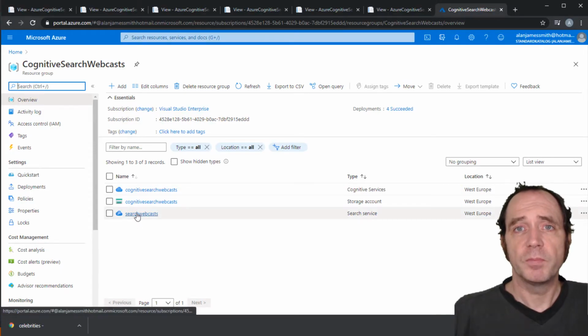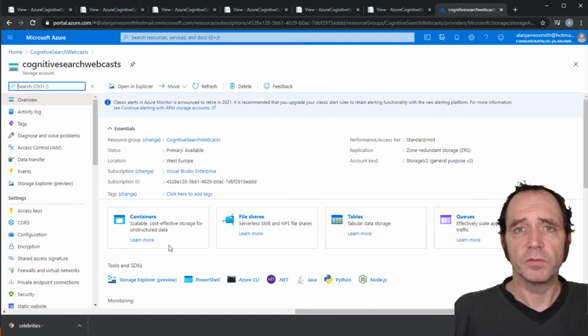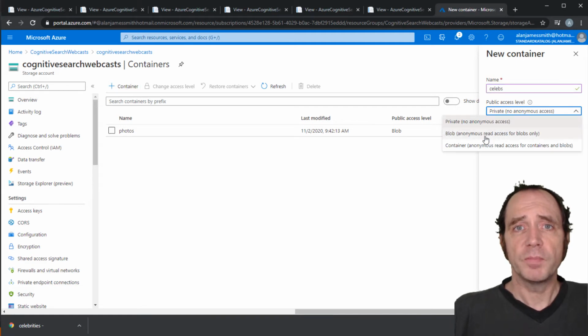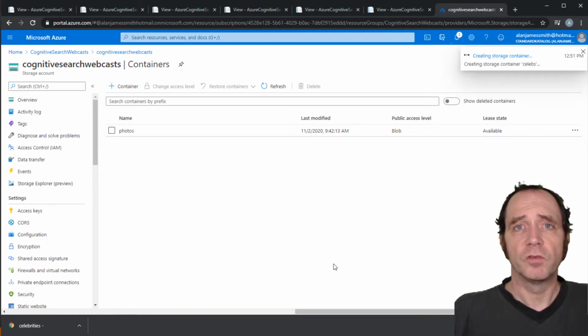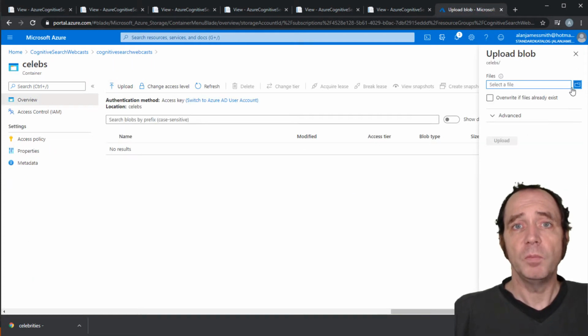Okay, next we need to browse to the Azure portal, navigate to the storage account, and I'll create a new blob container called celebs. And I'll set the public access level of the container to blob. In this blob container, I'll upload all of the images that I've downloaded from the Google search.